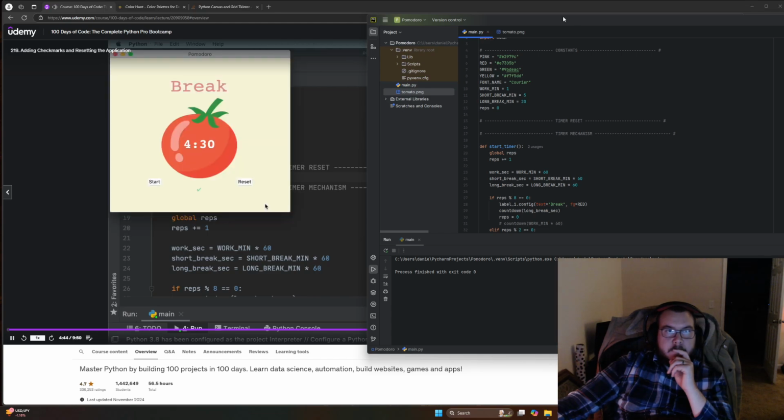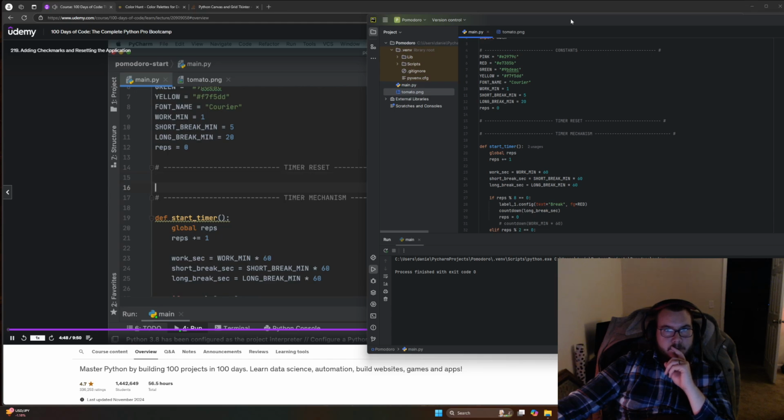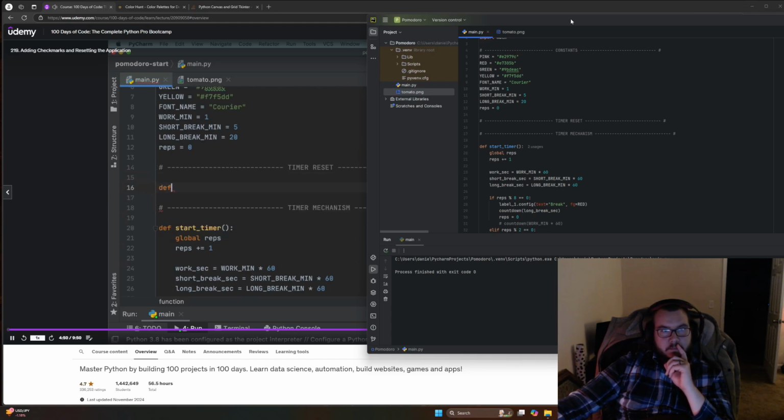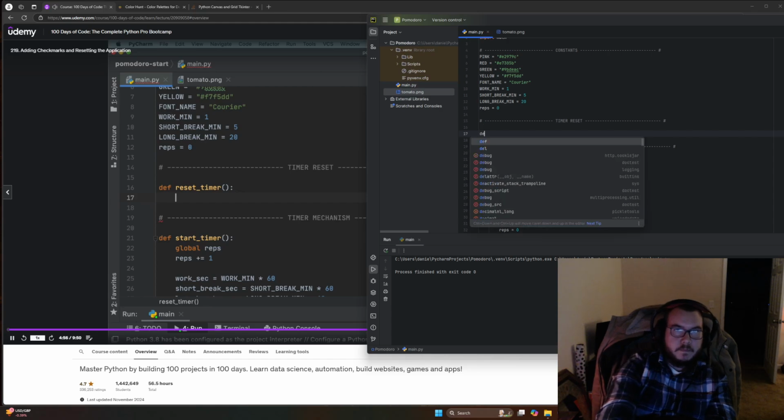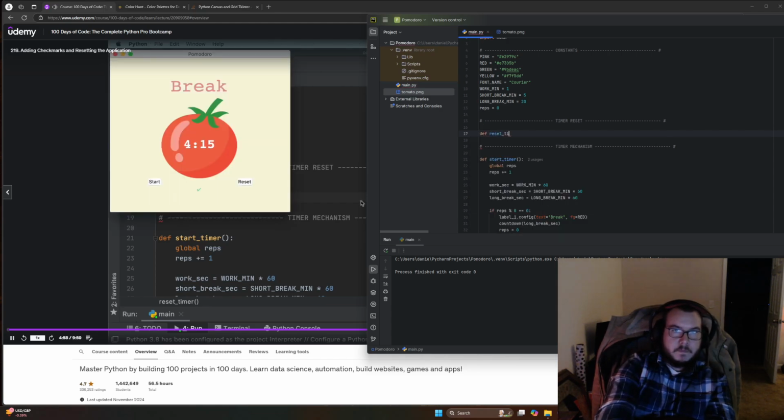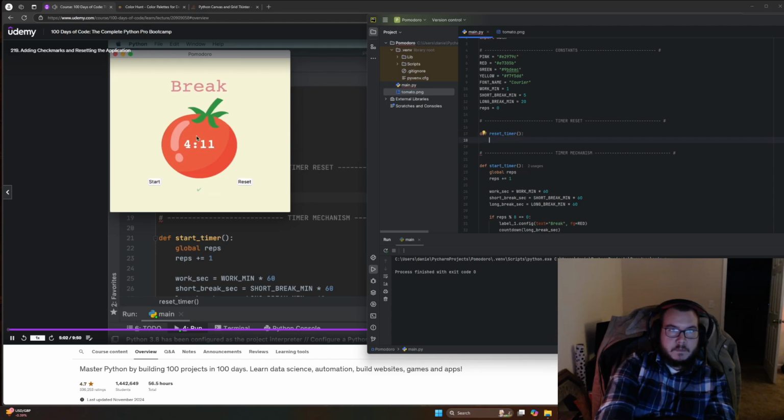The final thing that I want to address is our reset mechanism. So we have this lovely reset button, but it's not really doing anything at the moment. What I'm going to do is create a new function here, which I'll call reset timer. What this reset timer is going to do is reset all the check marks, reset the text inside the timer, stop the timer, and change this title back to the text that it originally had, which is just the word timer.